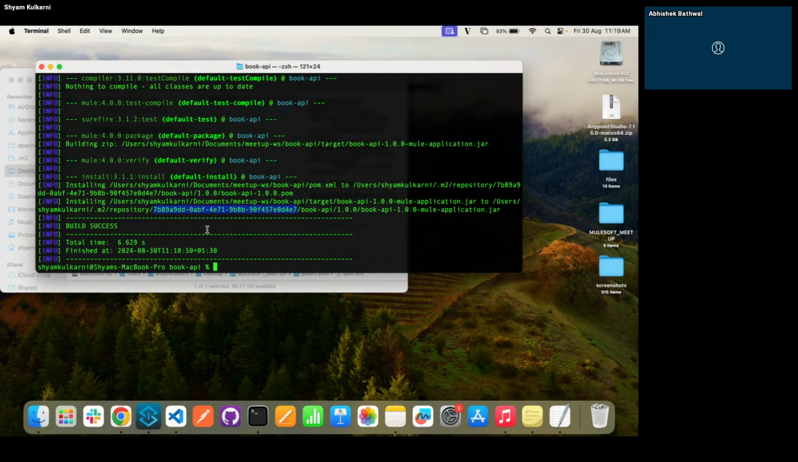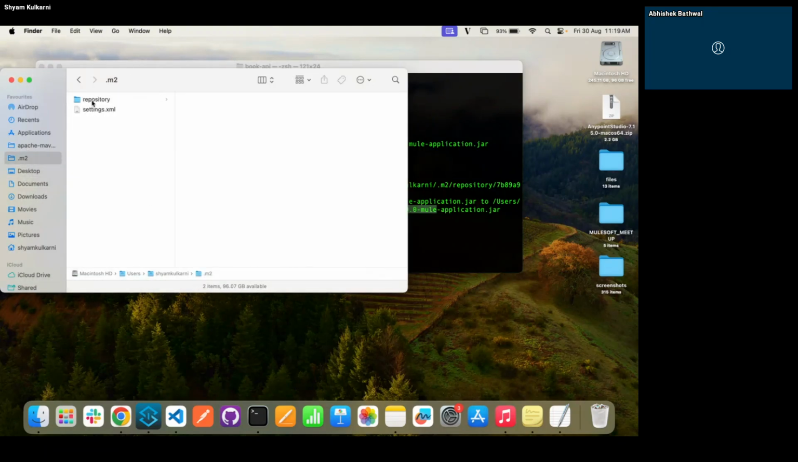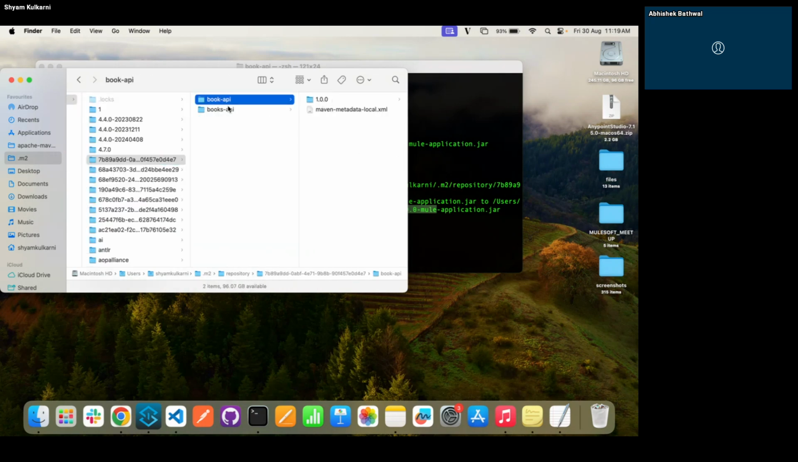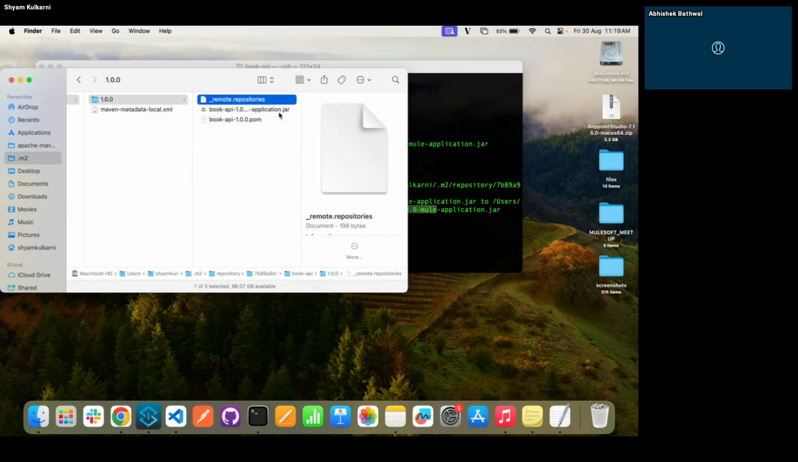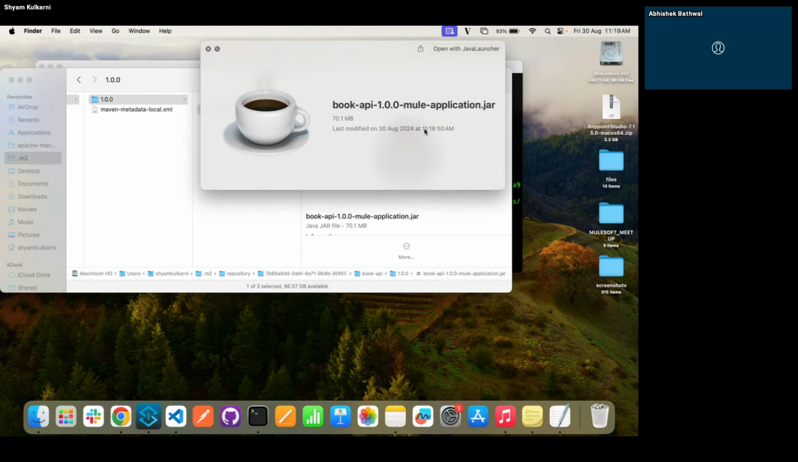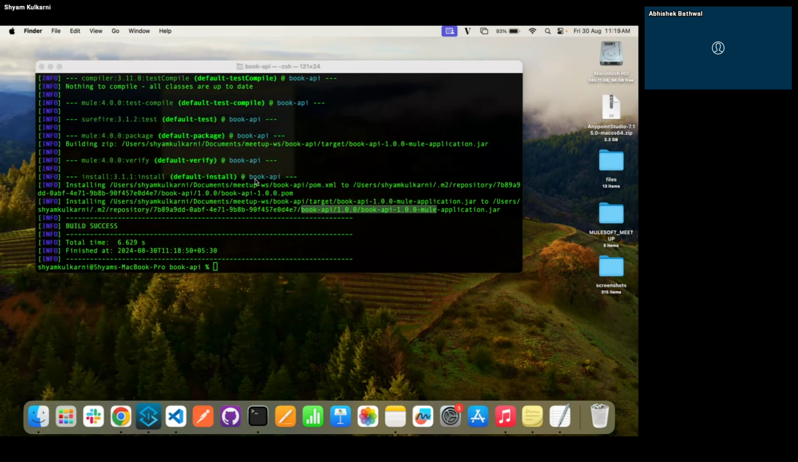See, that's why there is a significance of adding the group ID as your AnyPoint platform business group ID, so all the assets will be coming under a single place. Let's see how it appears. We have this 7B89, Book API. I'll delete this one because I was trying it out yesterday. So Book API is the recent one, 1.0.0 version, Book API application.jar. If you look at the timestamp, 30th of August, 11:18 a.m., just 1 minute before. So that's the purpose of mvn clean install.